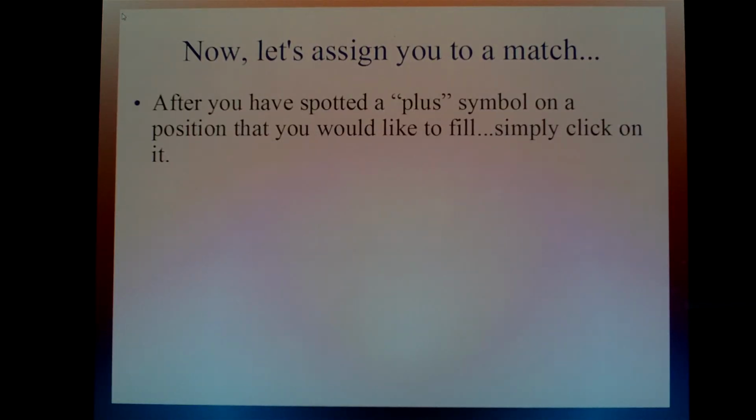After you've spotted a plus symbol that you want on a match in a position that you want, just simply click on it. Here's an example of the match list with the little plus symbols. And as you notice, as you drag your mouse over the little plus symbol, it'll ask you, would you like to try and self-assign this?